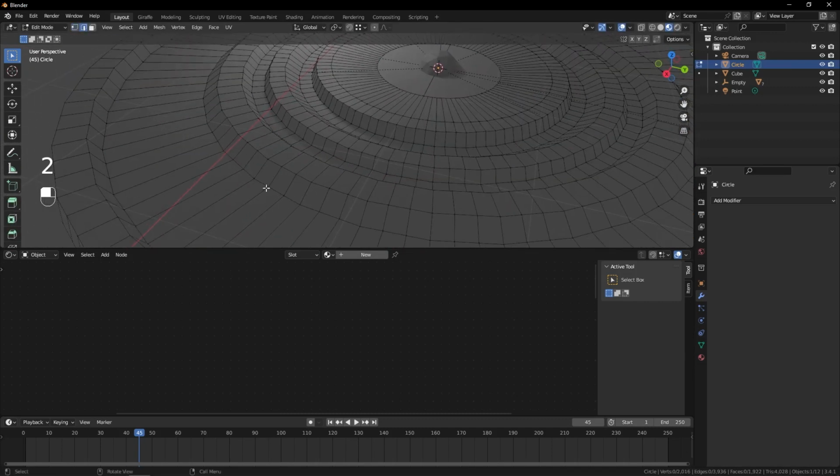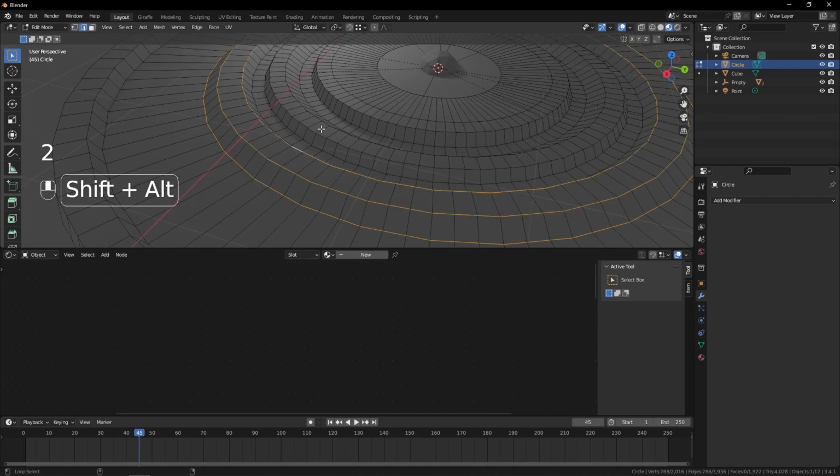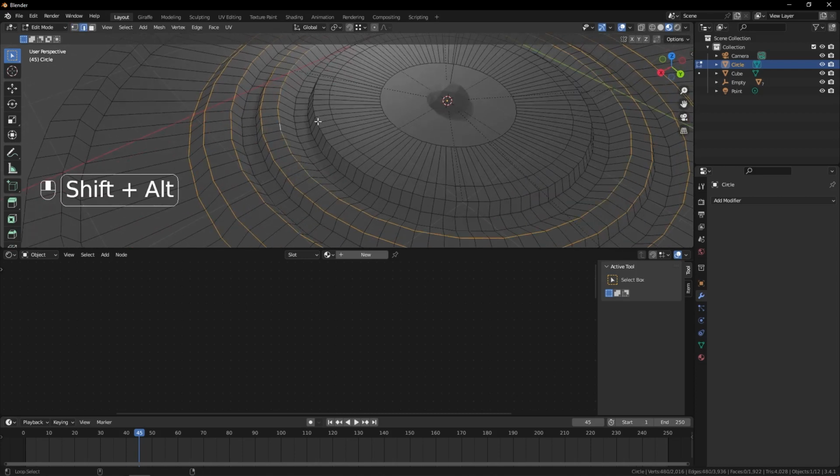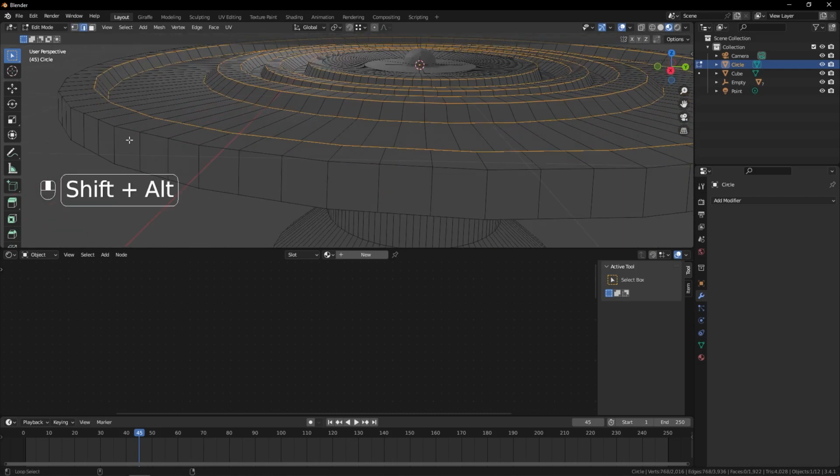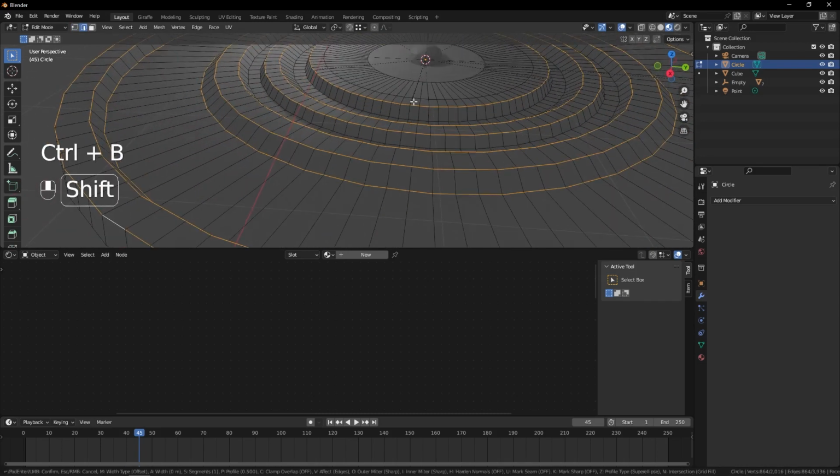Next, we'll go to edge selection mode, and we're going to grab some of these, whichever ones we want, and we're just going to bevel them.